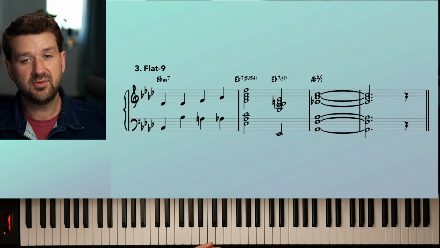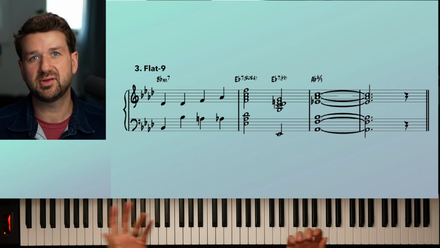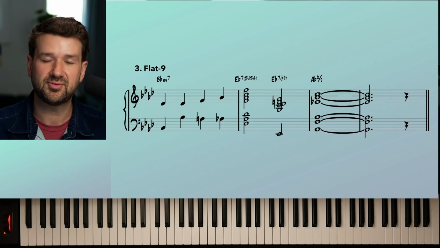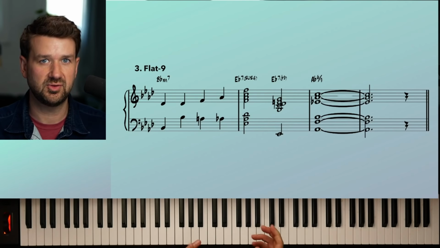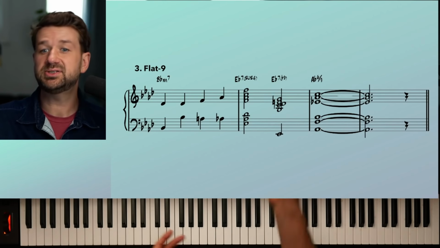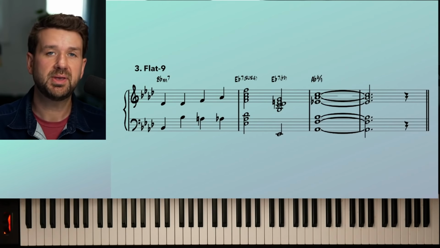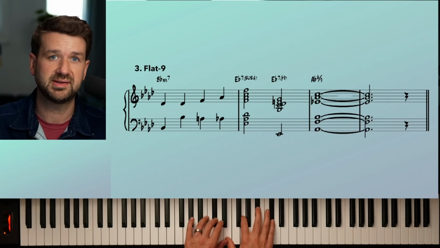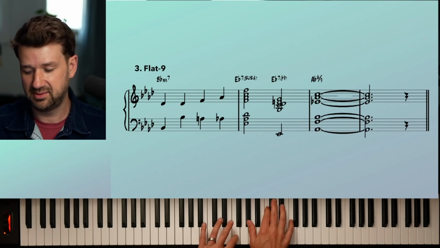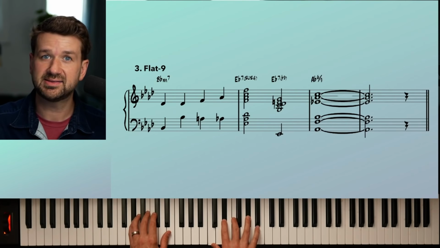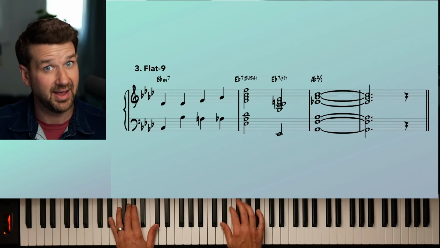So the flat 9 sound could be based off of the half-whole diminished scale, but I like to think about these chords, these sort of diminished sounding chords, based off of the 6 diminished. What 6 diminished? The A flat 6 diminished. Because the A flat 6 diminished contains both the tonic and the dominant. That scale of chords contains A flat 6 and E flat 7 flat 9.